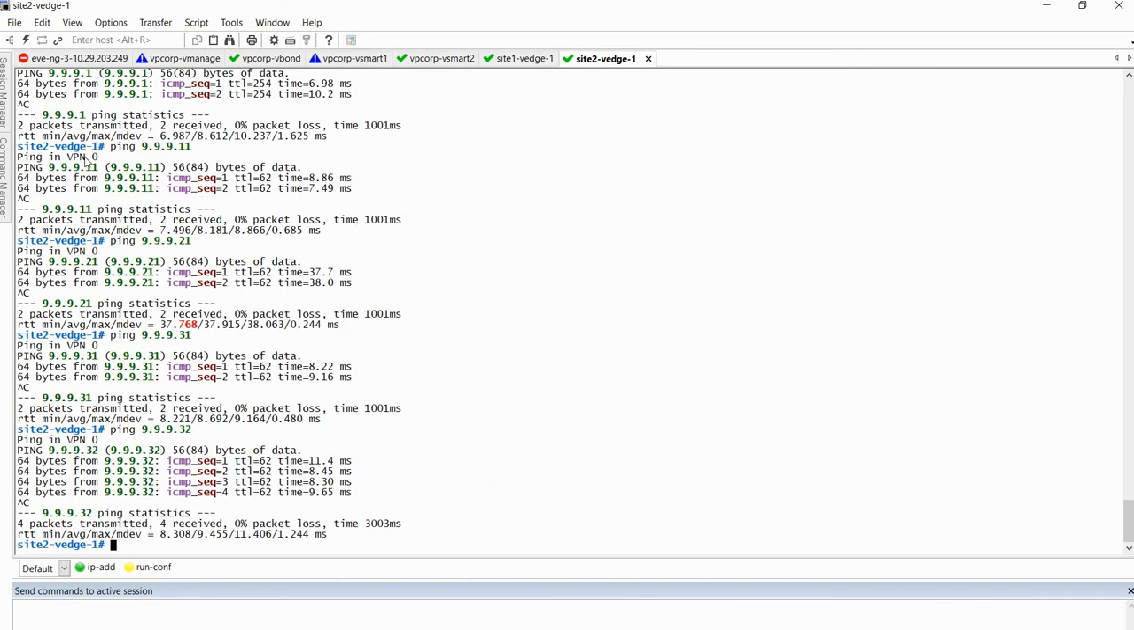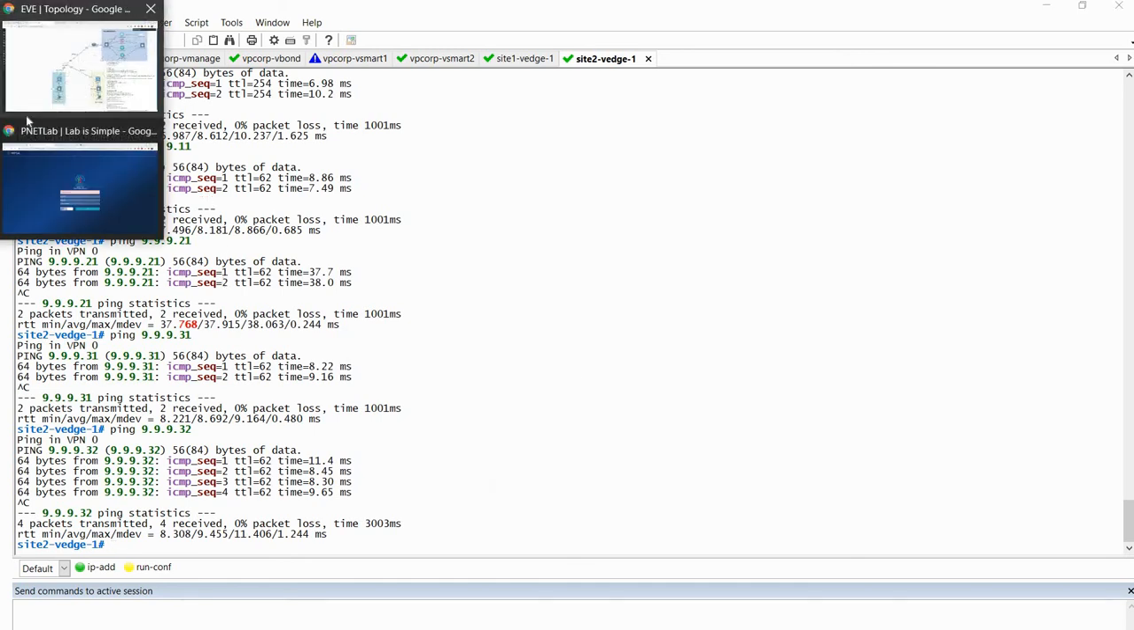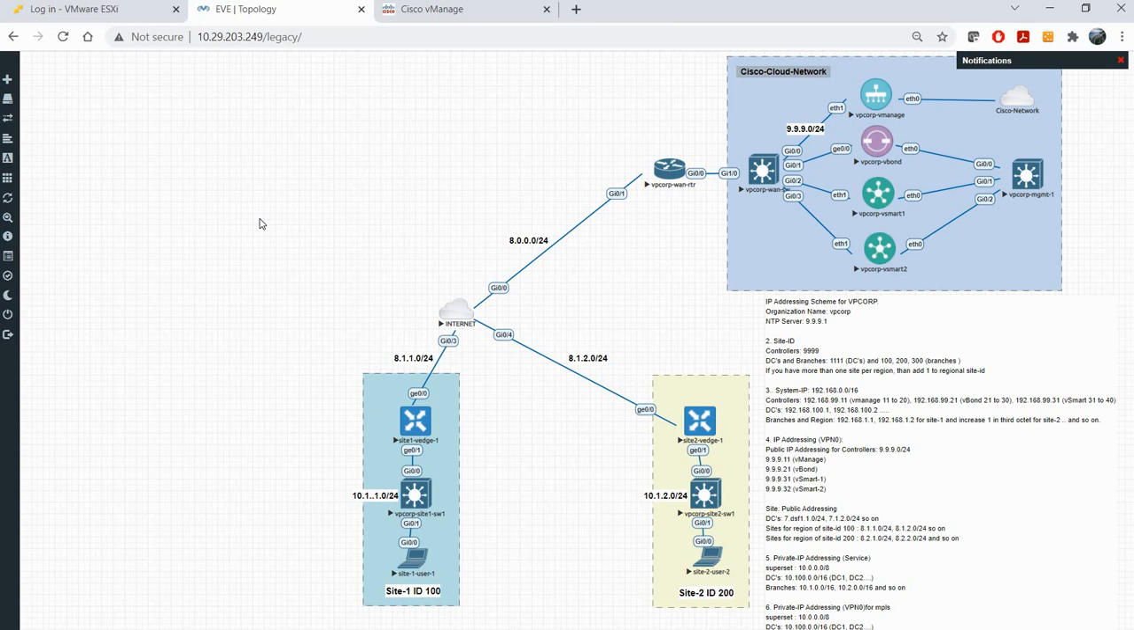So till now, what we have done, if I show you on this topology, we are done with the configuration of Site 1 vEdge1 and Site 2 vEdge1. It is able to reach all the controllers and the NTP server, and from here also. So we are good till this point. Now let's try to install the certificates on vEdge1 and vEdge2.